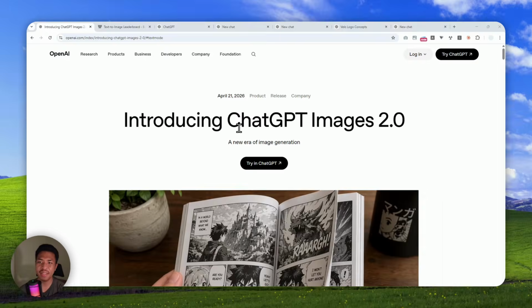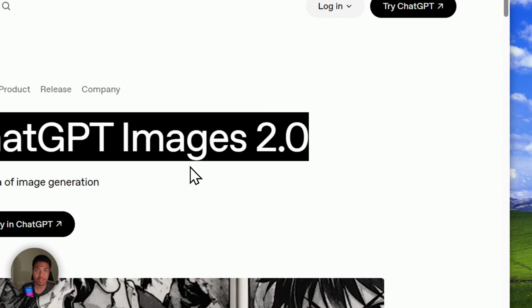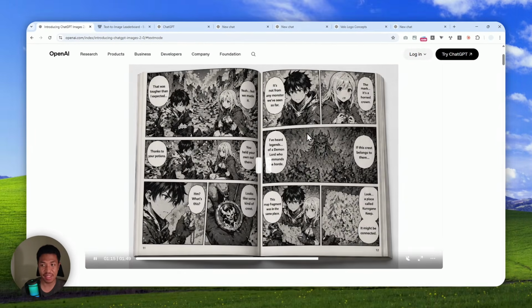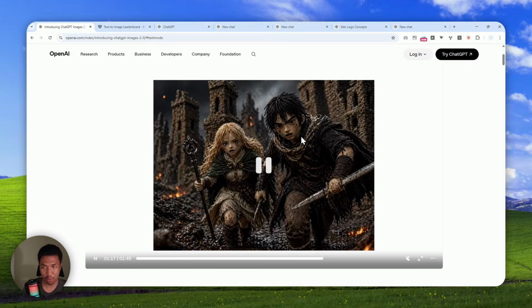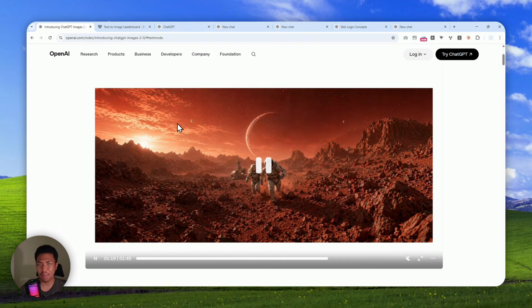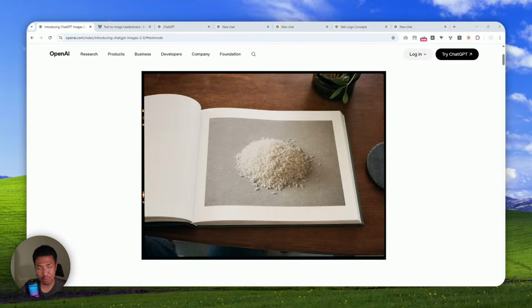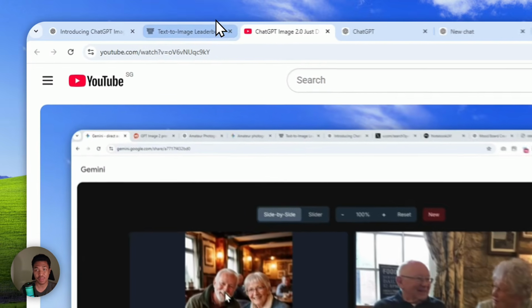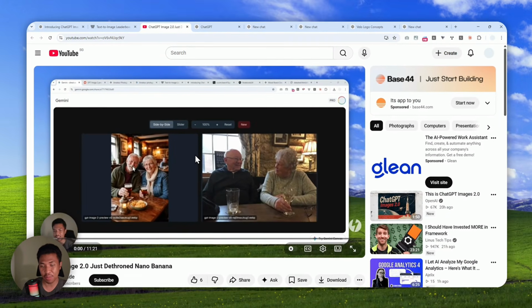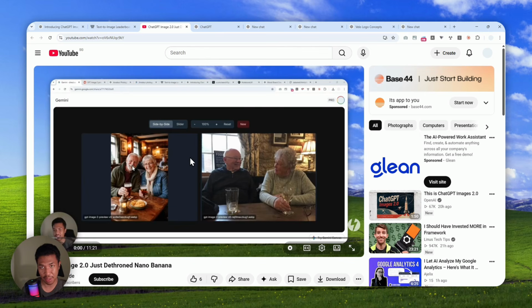Okay, so we got ChatGPT Images 2.0, the latest and greatest AI image model from OpenAI. And there are many cool things that you can do with this model. I actually have explained a few things that you can enjoy with this new model in my previous video. You can check it out.